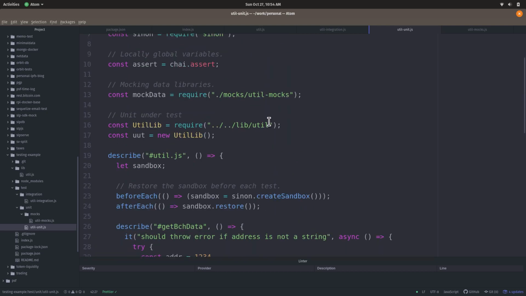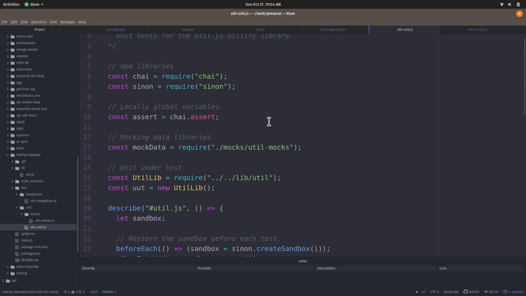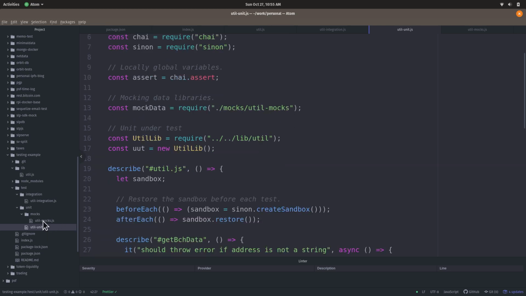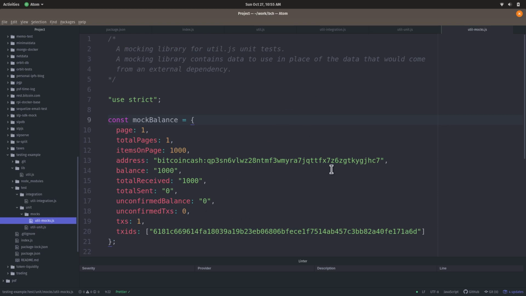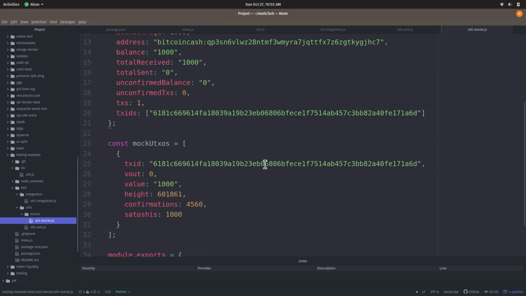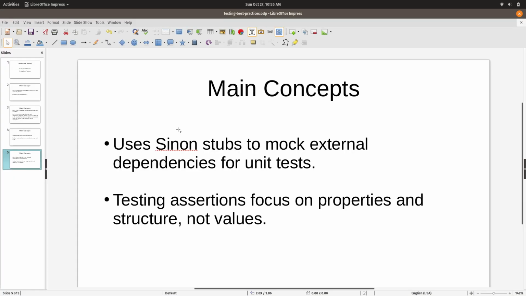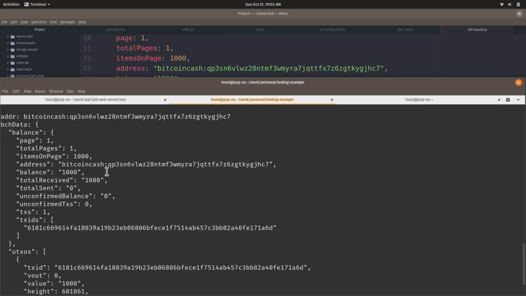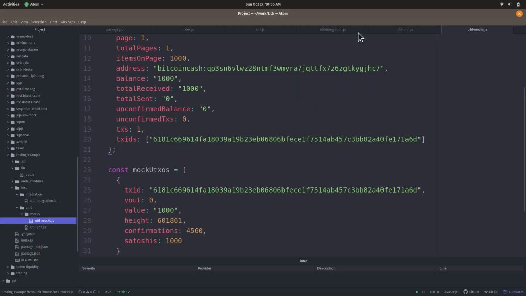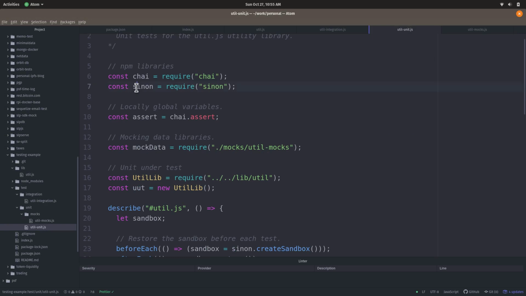For mocking, first of all, what a mock is: instead of making a network call, it replaces that network call with data that it has locally, so that the network call never gets made. That's the point of the mock, and that's what makes unit tests so fast. And if we look at this util mocks mocking library right here, you can see I have a mock balance and I have a mock UTXOs, and this is the same data that comes back here. And I'm using Sinon as my mocking library.